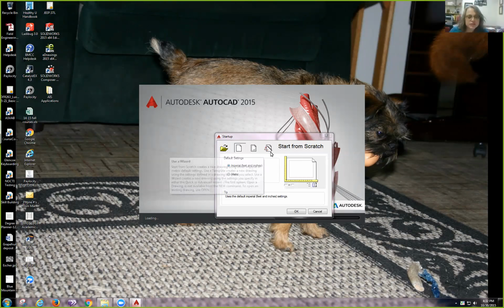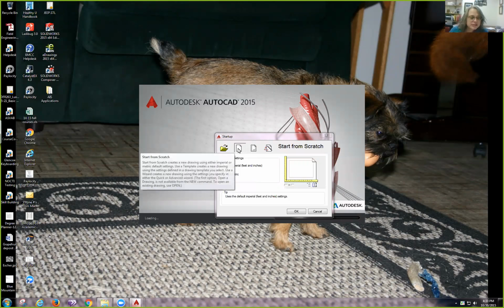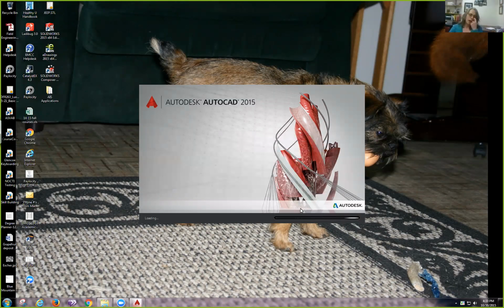But what we're going to do first thing is build ourselves a template, and then you'll have a template that's available for you to use later. So for right now, let's go ahead and just start from scratch. Say OK. We're going to wait a minute while this gets going. And while this is going, I'm going to talk to you for a little bit.